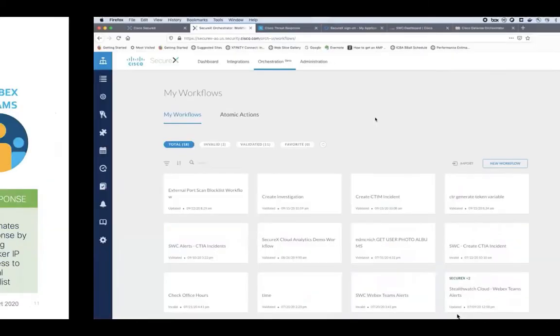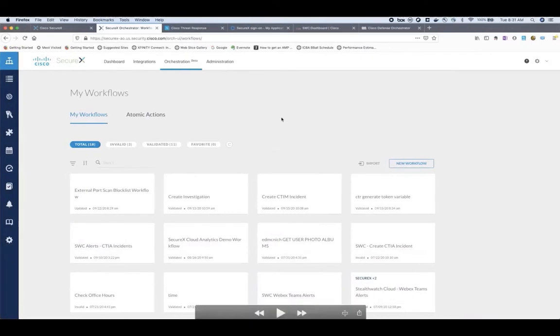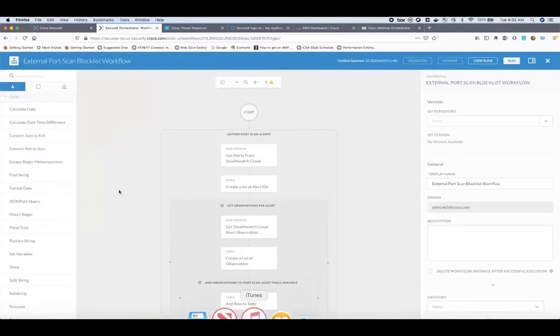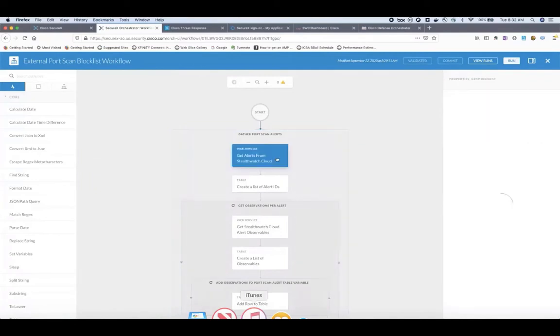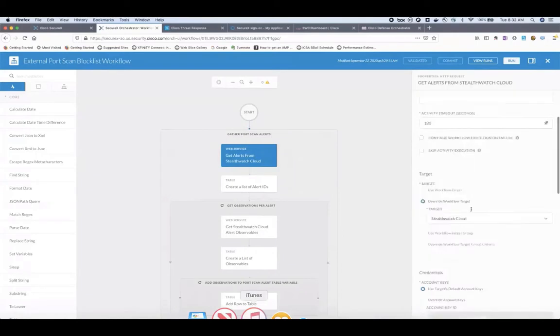So as I go into the demo, I'm going to go into SecureX Orchestrator. Let me play this because I'm not doing it live. And within SecureX, we have our little panel here. We're going to drive into the workflow of an external port scan block list. And in the block list, what we're going to do is first reach out constantly every minute to StealthWatch Cloud and pull the API to see if there's any alerts in here.